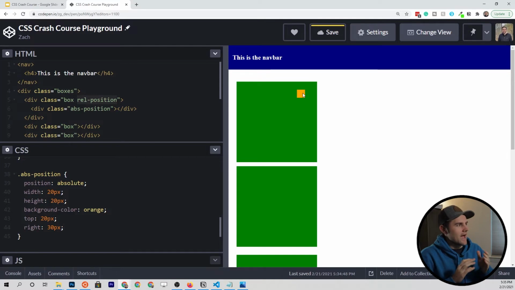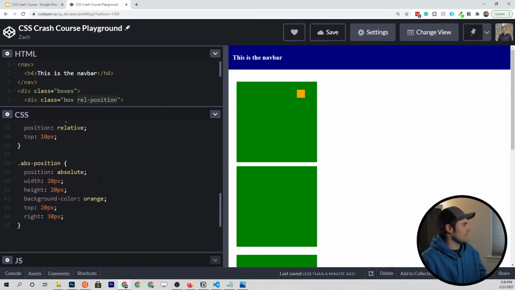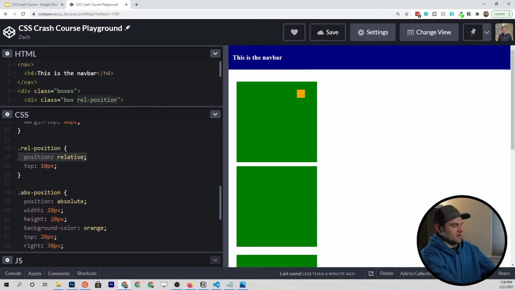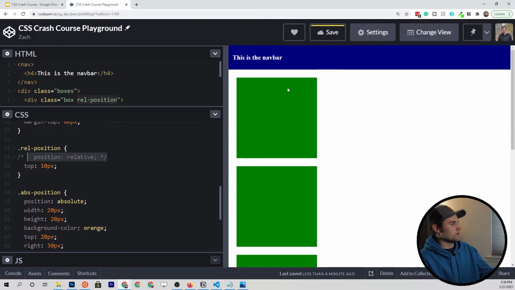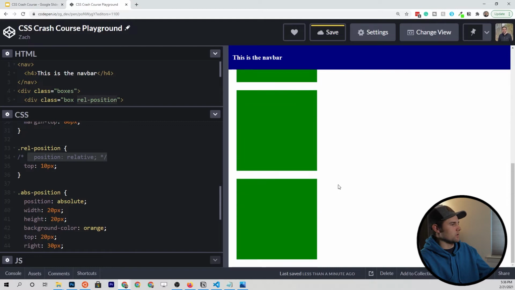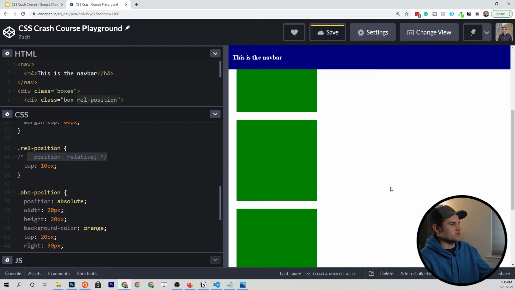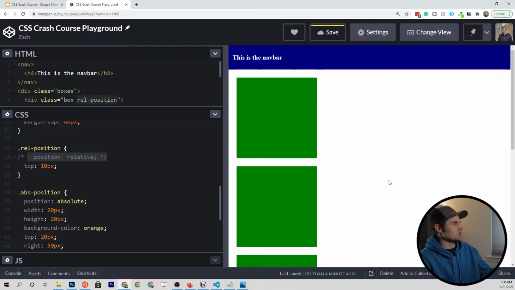So that's what the absolute positioning does, and it has to be used in relation with that relative positioning. Once again, if you don't have a parent element that is relatively positioned, so let's go ahead and remove this position relative, and now it completely disappears. And you probably are asking yourself, where did this just go? And the answer is, I'm thinking it's probably behind the navbar.